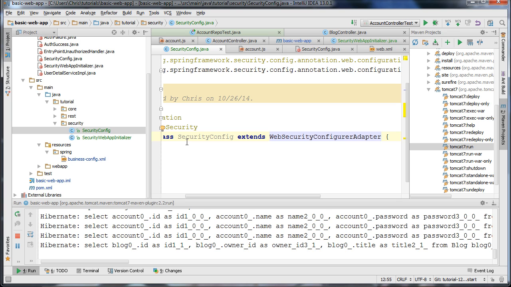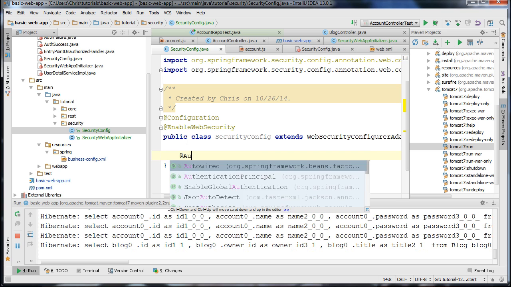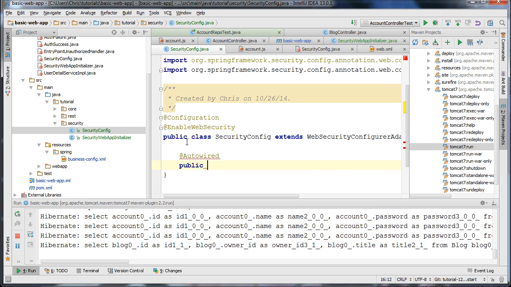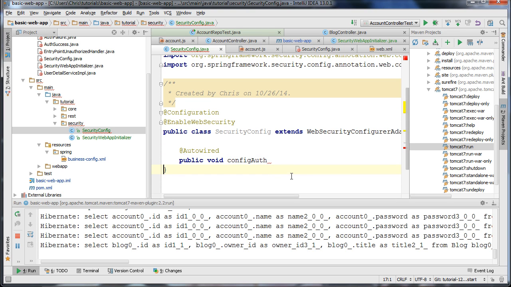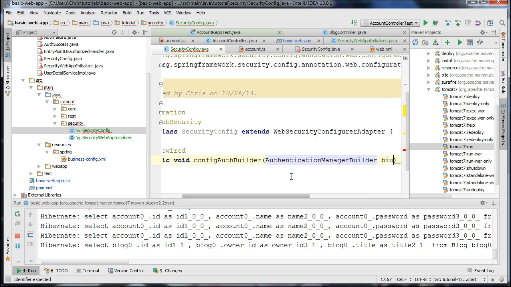We'll be changing that later in my application to more of a whitelisting approach. And so I'm going to also auto-wire a bean here, and I'm going to call it config authentication. Let's see, I think it's Authentication Manager Builder, so config auth builder, Authentication Manager Builder, there we go.